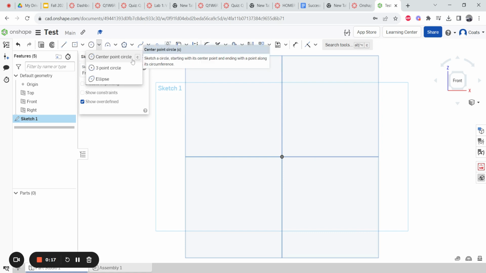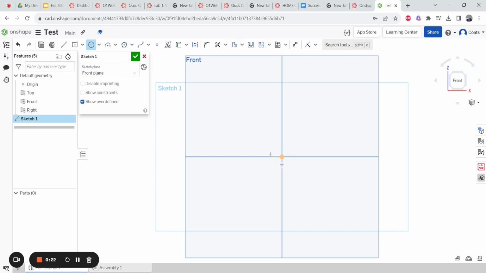How does this work? Also, C is your shortcut on the keyboard. You just click where you want the center of the circle to be. So if I want it to be the center of the front plane, I can just go here and drag it to be as big as I want it to be. So if I want it, but again, let's say I want it to be 5 inches.